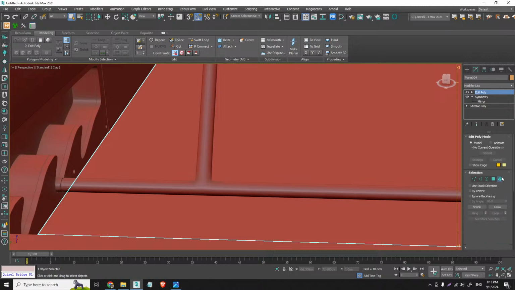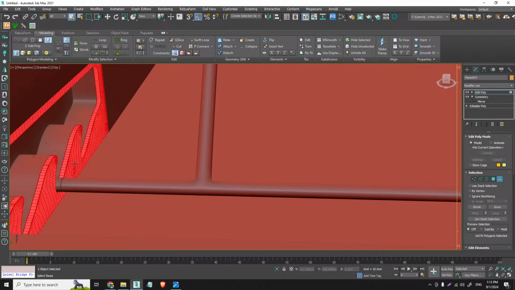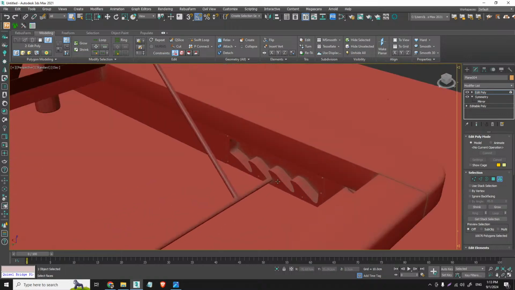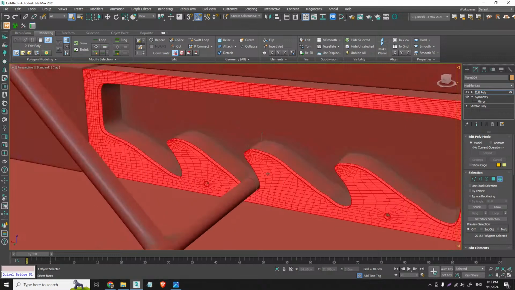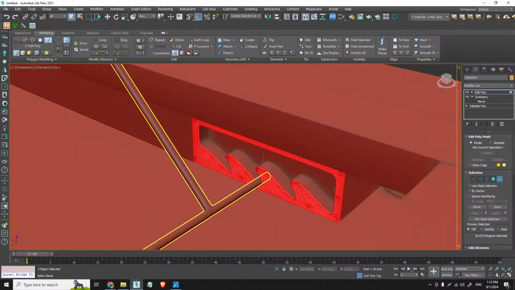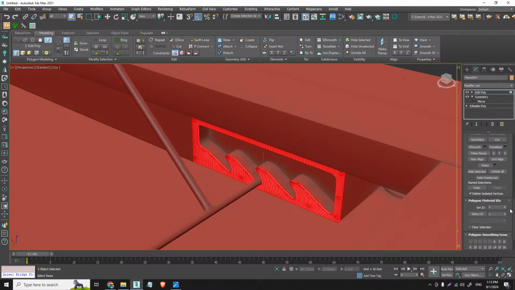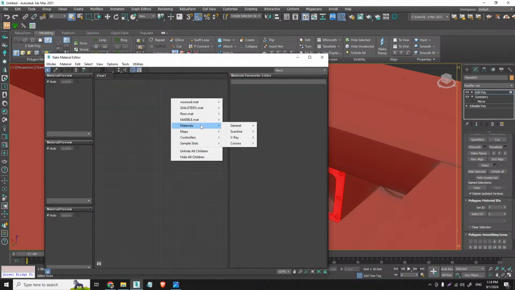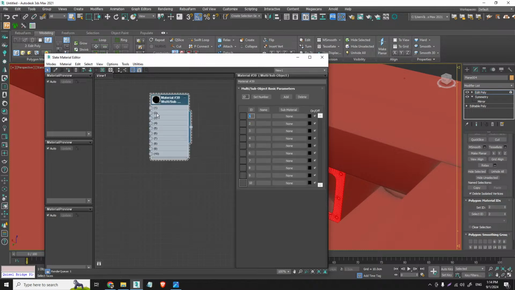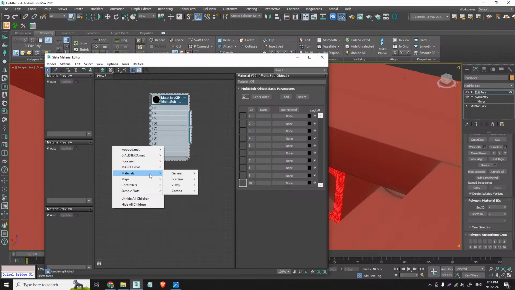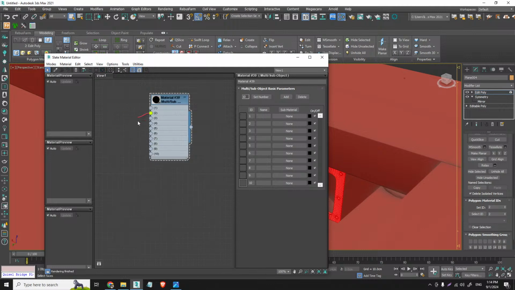what you can do is that you can just go on the select element, select, let's say, the steel elements, the iron, right? And set them on a different material ID. Like here, you can go and set the iron to be 2, for example. And if you go on the material editor and create a general multi-sub-object material, these are the material IDs. And if you connect this with your iron material, this will only apply to this part, and so on.